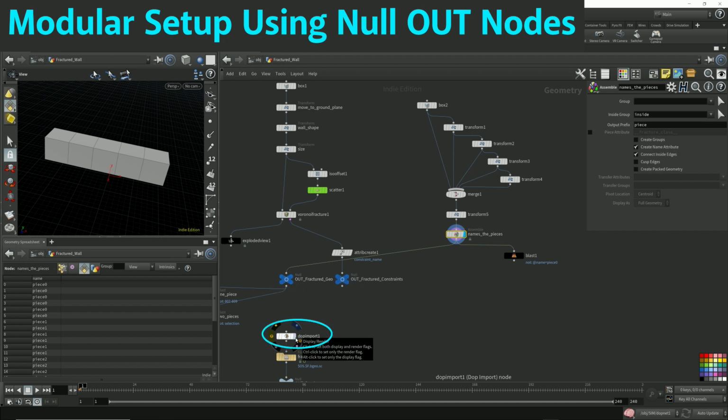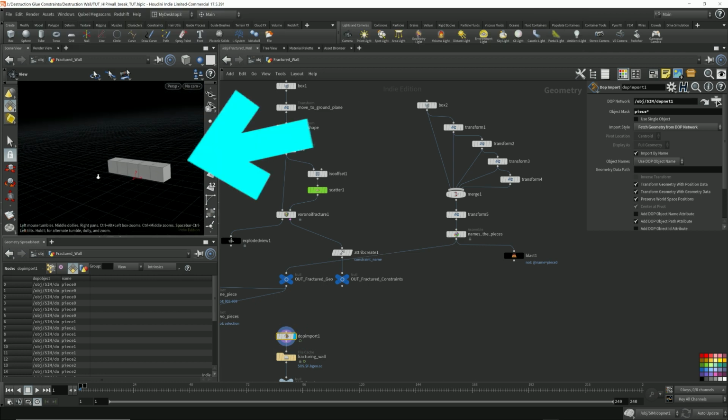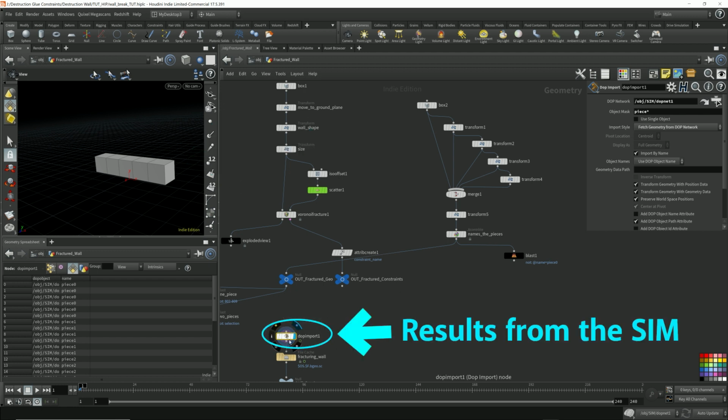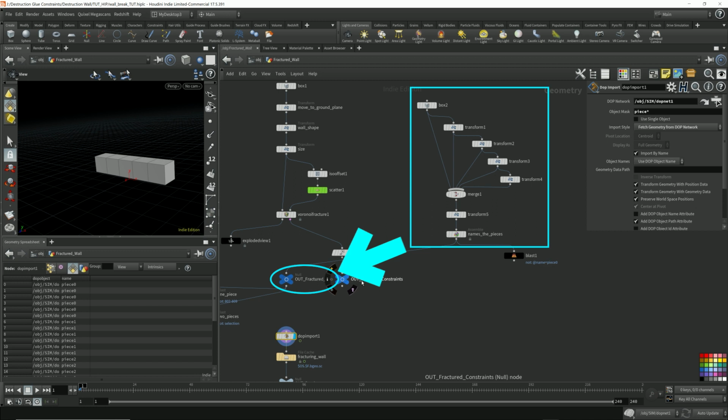I'm going to put the DopImport render flag here. Notice what the 3D viewport is currently displaying after we place the render flag on the DopImport node. The DopImport node is extracting the geometry data from our destruction simulation. That's our Dopnet. And just by linking our new 5 individual boxes as our new fractured geometry to the null node named out fractured geo, it automatically updates our entire setup.